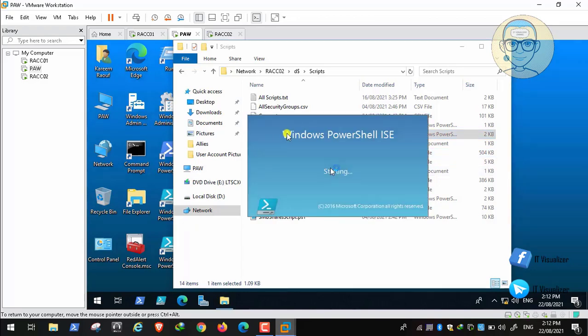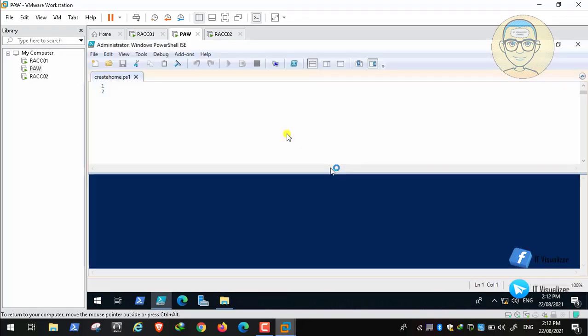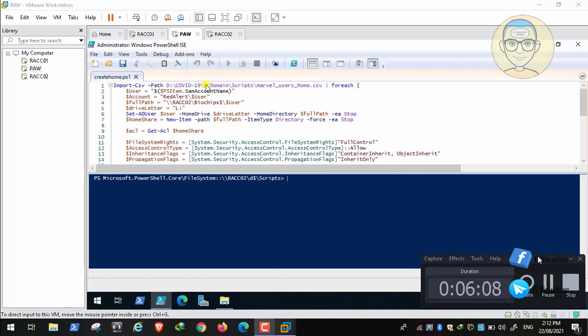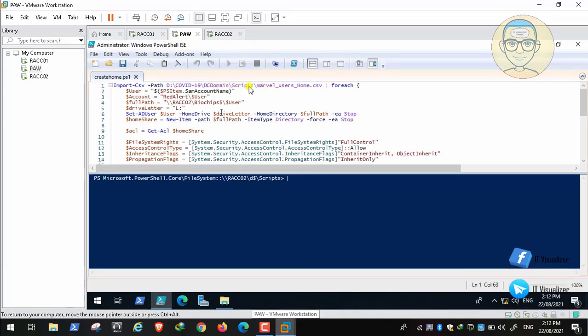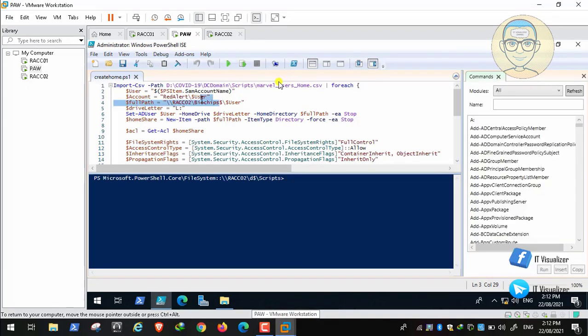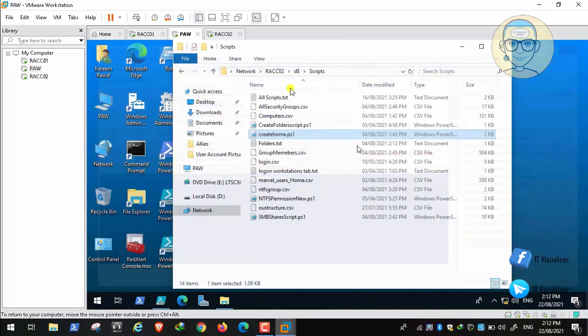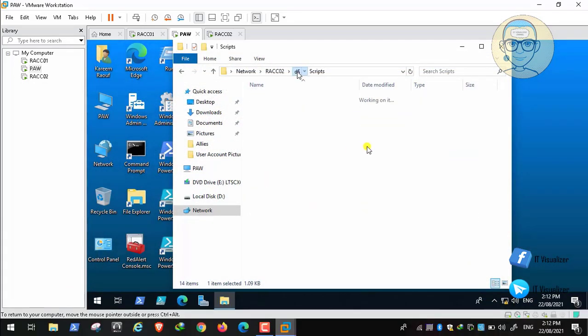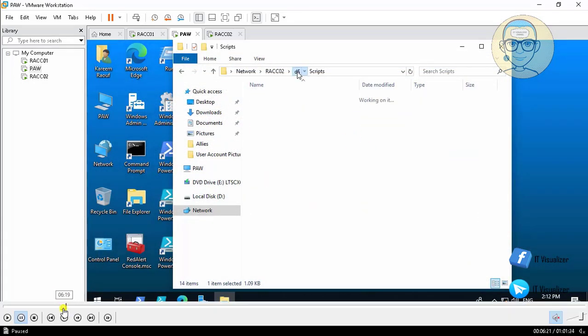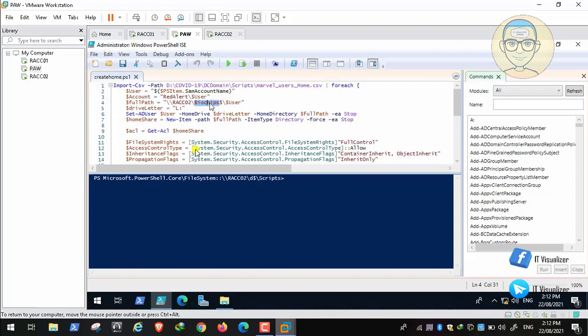This is for the Active Directory home folders. We need also to change the location of the users, or the home folders, that will be created. So here we can see that this is a text file that this script will use to create a folder for every user in my Active Directory.